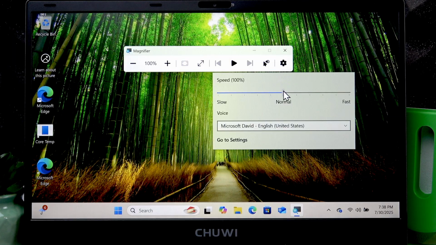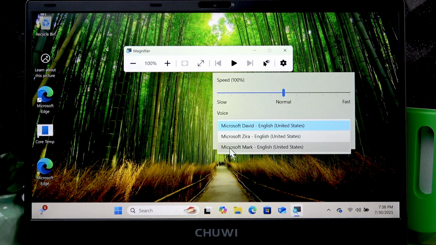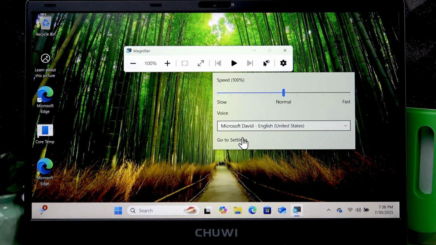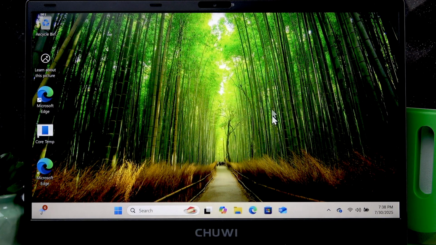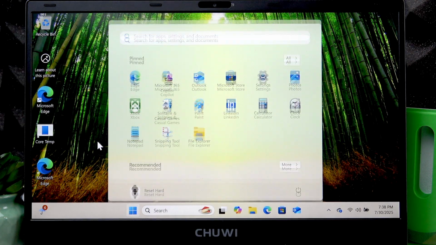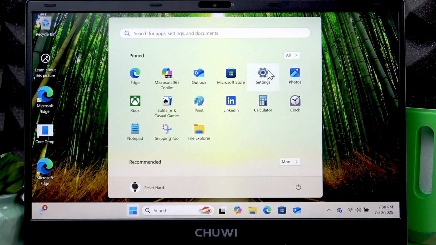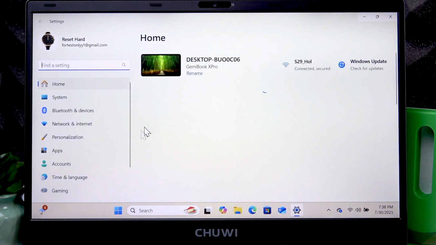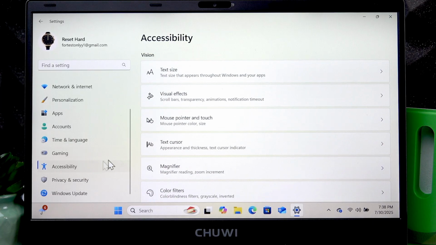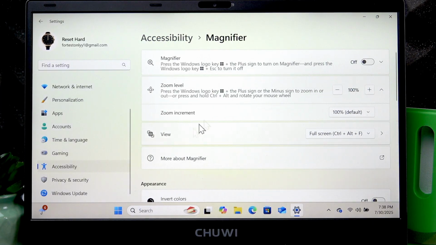In settings, we can change the speed of the magnifier from slow to fast, and we can also change the voice of the reader. We can go to the settings of the magnifier from here, or if you want to know how to do this in a normal way, you can open the start menu, then settings, then accessibility, and here find the magnifier tab.